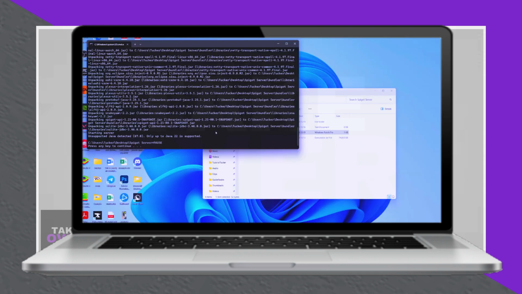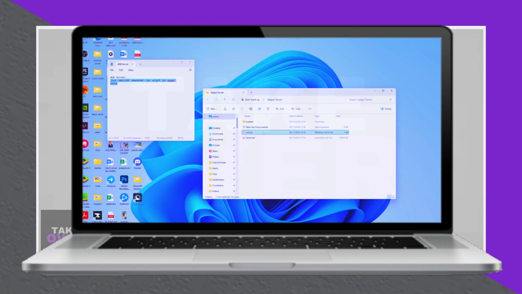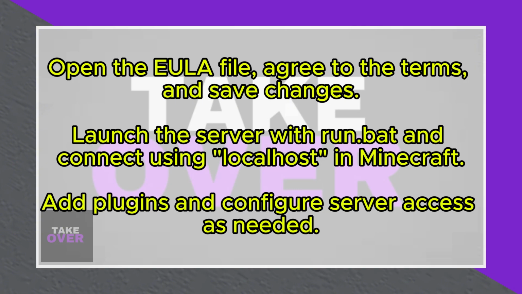When prompted, open the EULA file generated in the server folder. Agree to the terms by changing false to true.